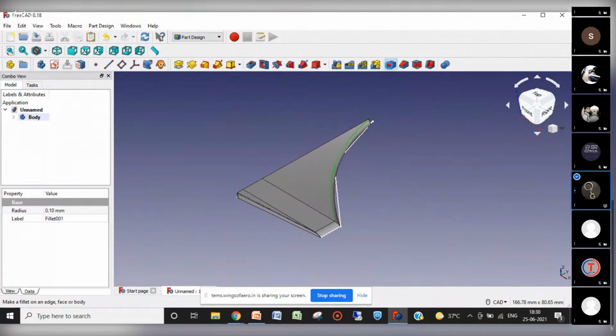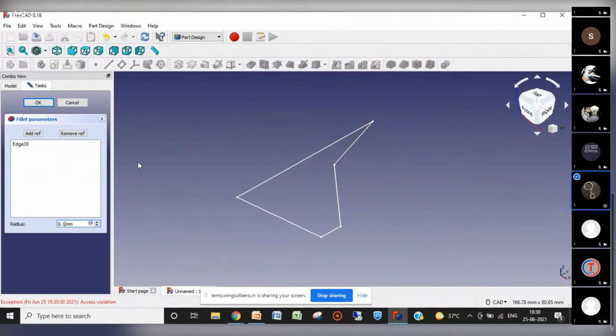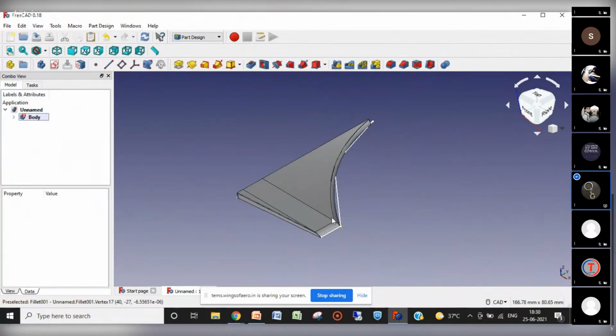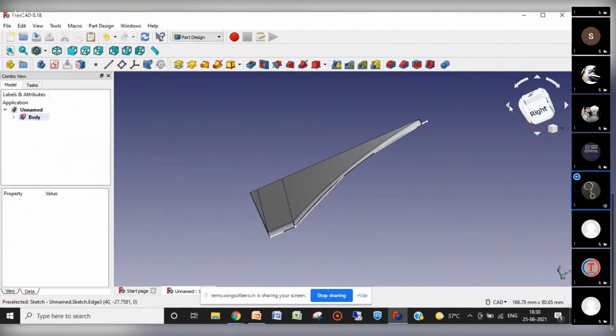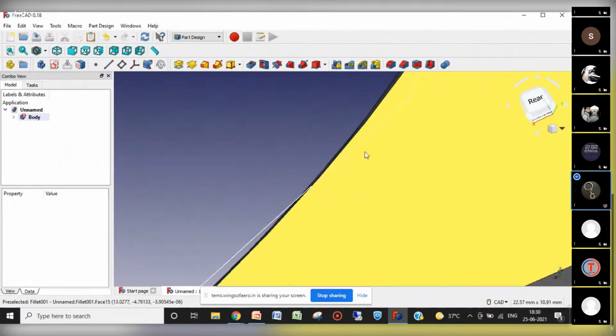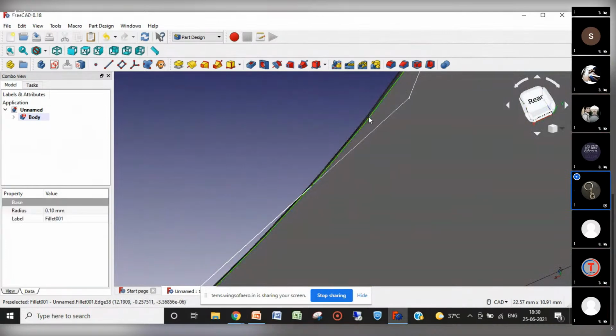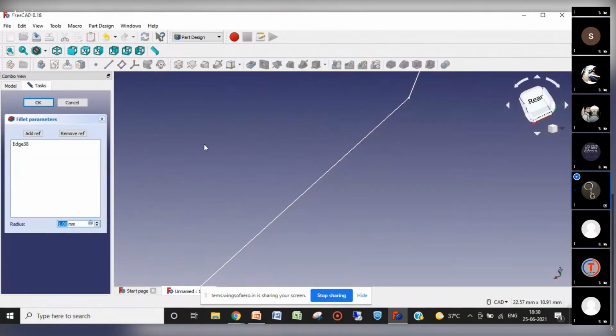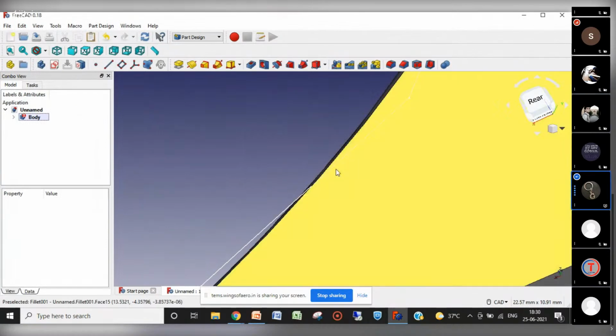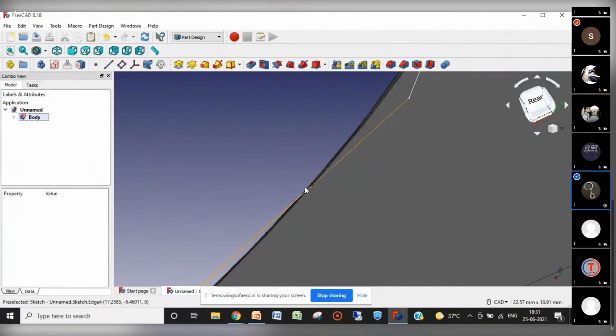Let us try to add some fillet. It is already cooked. That's why we can add some fillet at the base end. Select this and add. No, even not there because of the complexity of the shape.